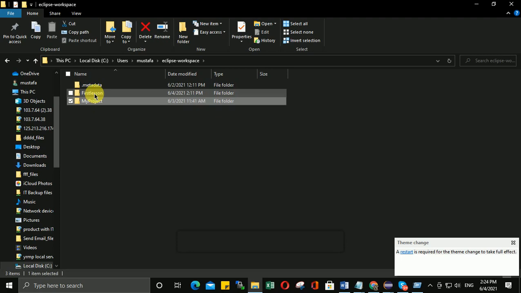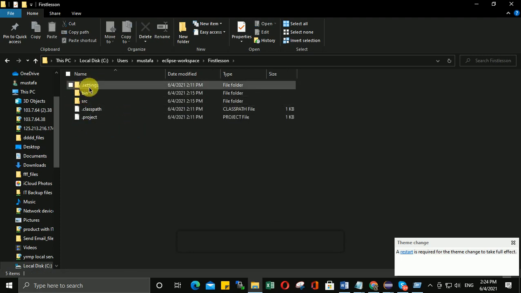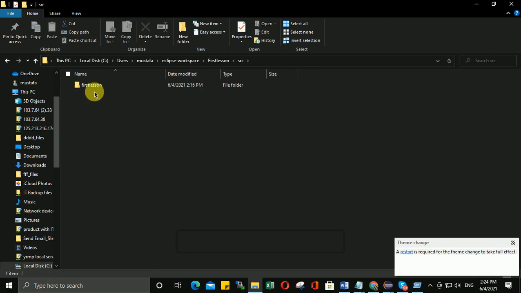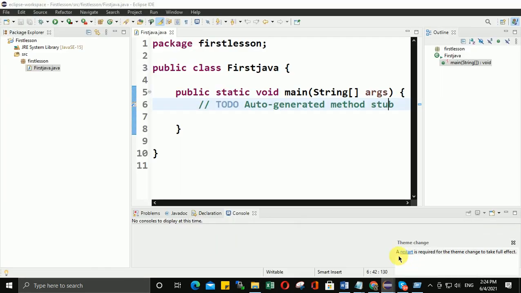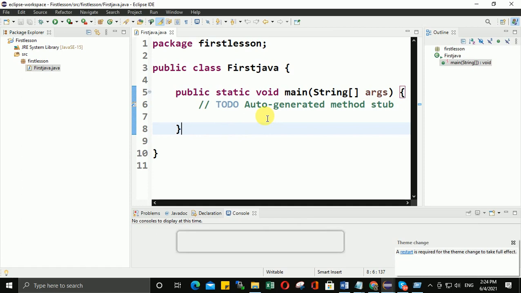What was my project name? It was first lesson. In first lesson there was a source. In source there was a package named first lesson. Here I have a class named First.java. Yes, this is the class. It means the class is used to create an application or for programming purposes. Let's run or create a program.